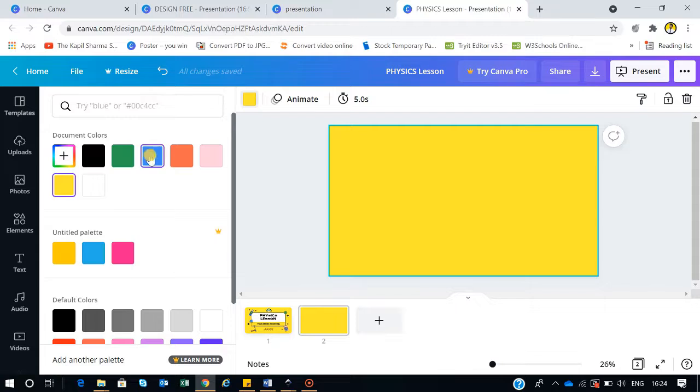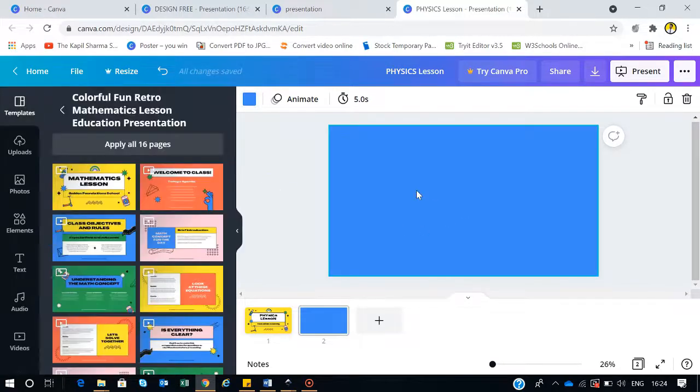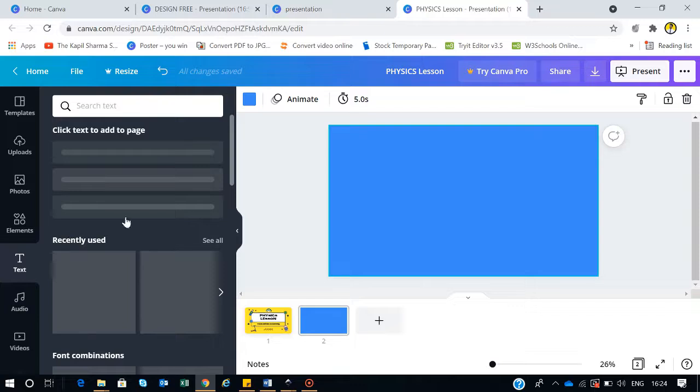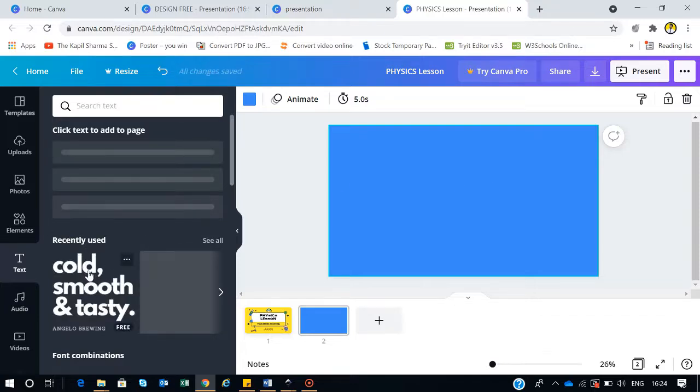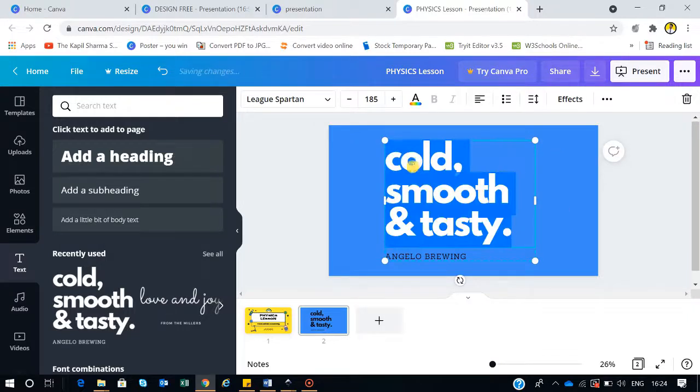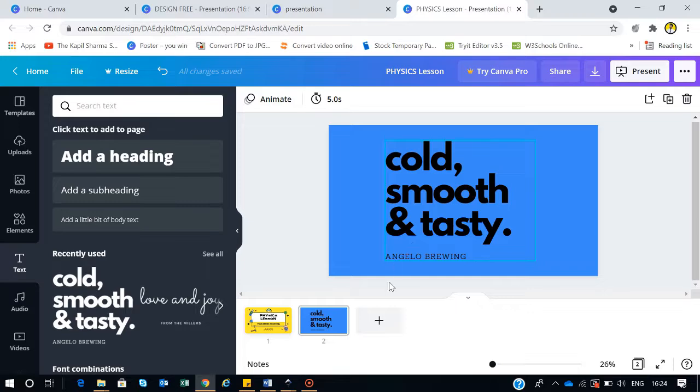So I will go with the blue, right? If you want to type anything, or add anything, you can simply go to the text option, select any text element from here and drag it on this slide. I can select and drag it on the canvas, and you will see that it will appear on this slide. You can now double click it and edit it, right? So this is how you can add your own elements.